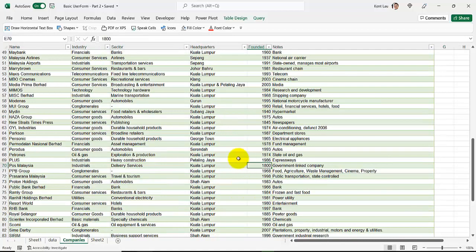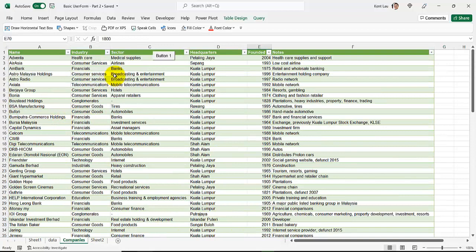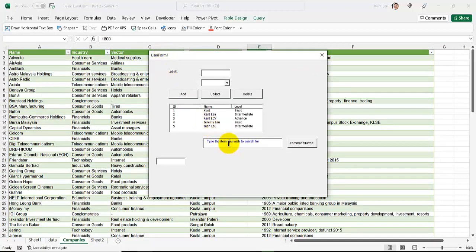So many other things you can use it for. So maybe you want to look at which company was founded in 1990. So there are a few of these here. See, there are the items here.